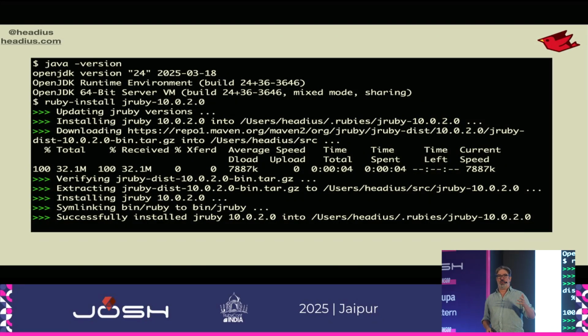You can use ruby-install, RVM, all of the Ruby installers and switchers understand what JRuby is, and they will pull it down for you. Now we have JRuby installed. That's it. That's all that's required. No C compilers, no building anything. Run a JVM and install JRuby.